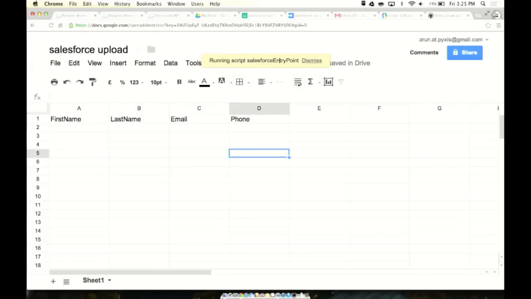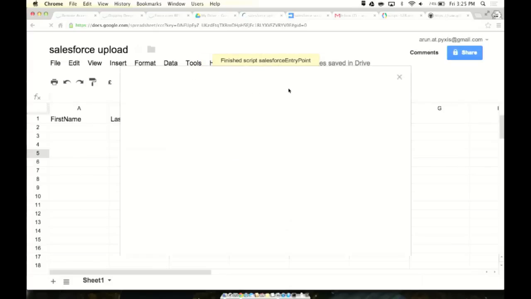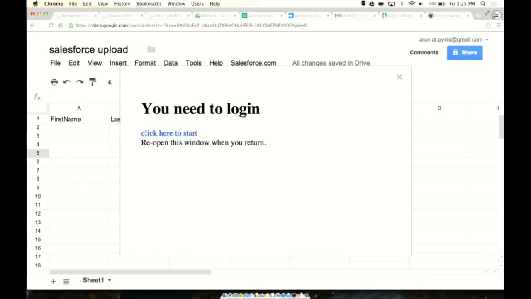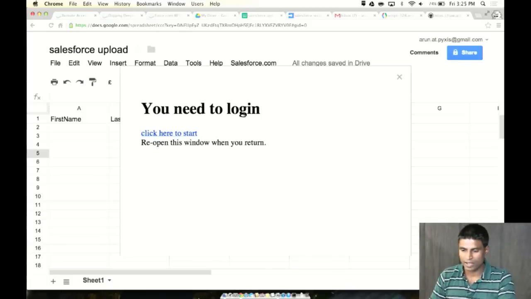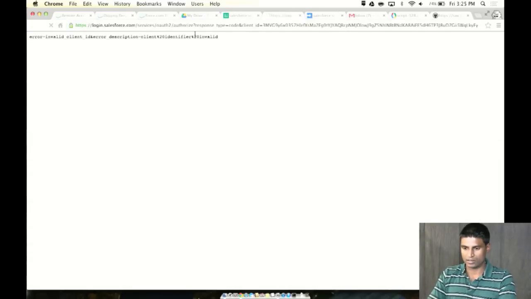I'm going to hit Run Salesforce Entry Point, hit the button, and what that's going to do is say, hey, this is the first time you're calling this. I don't know who you are. I tried to log into Salesforce. It wanted me to go in and hit login. So I'm going to hit click here to start. And it's opening a new tab.